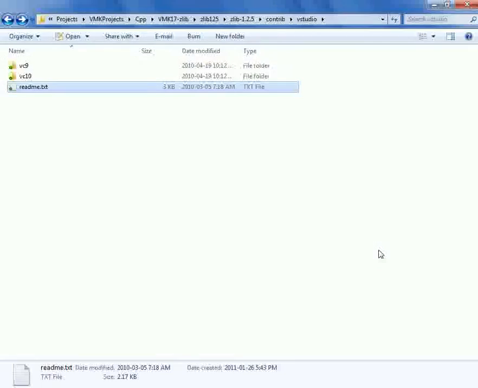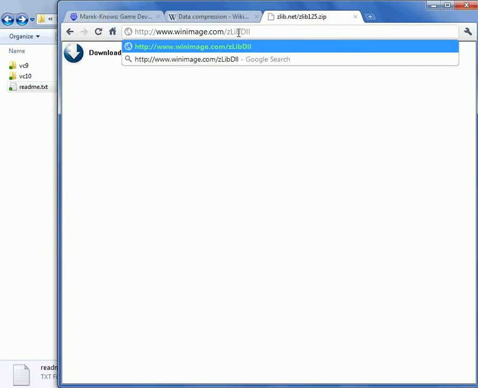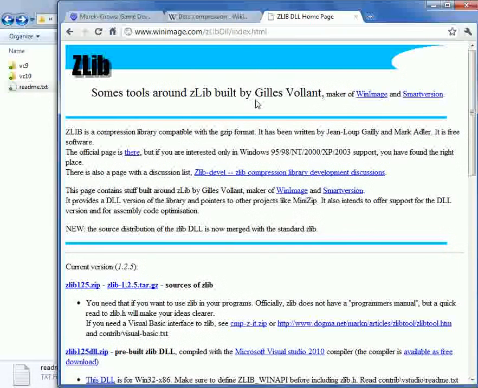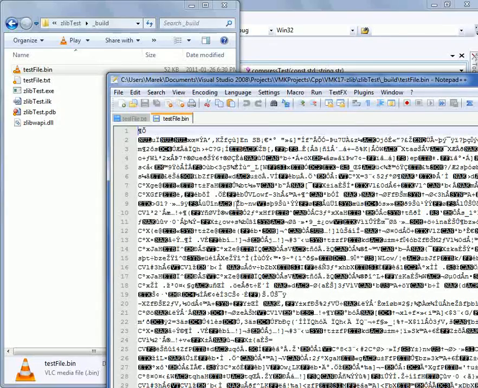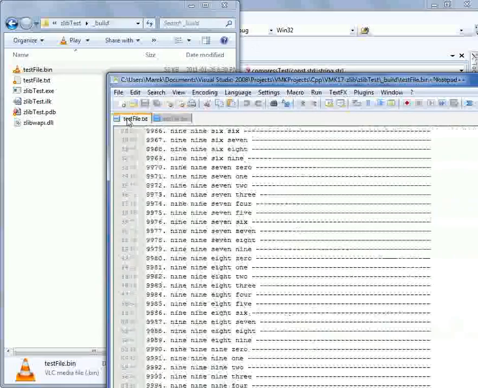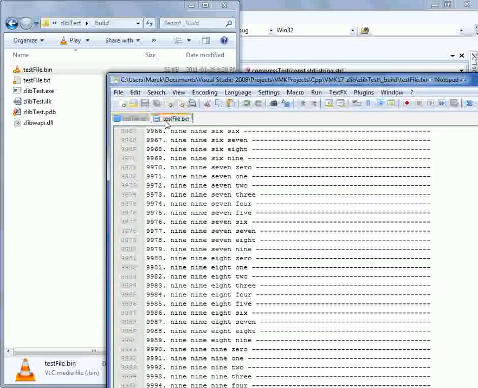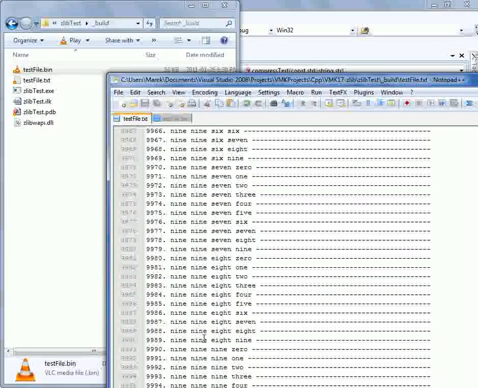So let's go back to our web browser and let's go over to winimage.com/zlibdll. Now on here we'll see that, because this is just binary data, these first two things here are those two sizes that we saved out, but then everything else is the compressed data. So it's no longer readable because it's no longer ASCII text like this. What we want to do now is be able to take this file and uncompress it and retrieve this original set of data. So let's go back into our source code and give this a try.